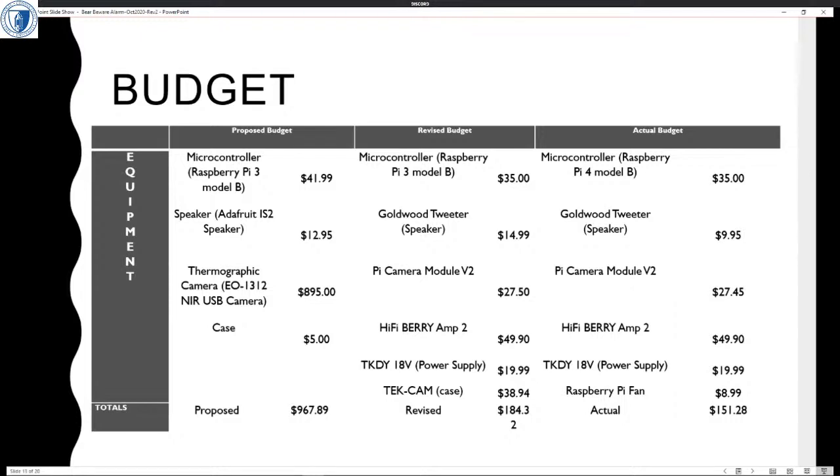All right. So in this slide, we have the budget, and it's split up into 3 parts: the proposed budget, which was our initial plan from 497, then the revised and actual budget. Big changes happened in the proposed budget, since our initial plan was to use a thermographic camera to detect the bear, because bears have a body temperature that's unique to them. It's very high.